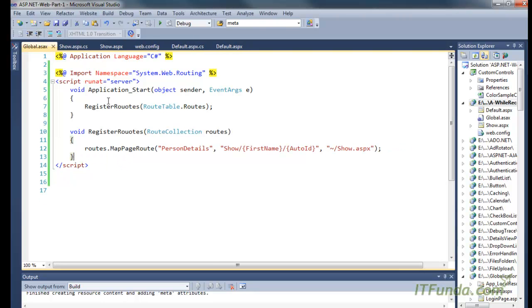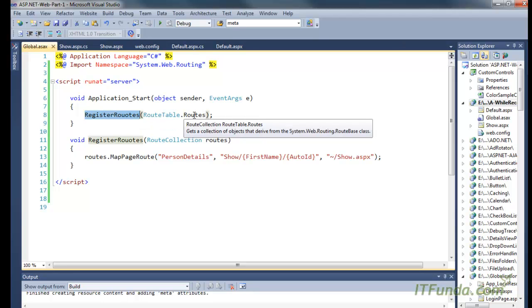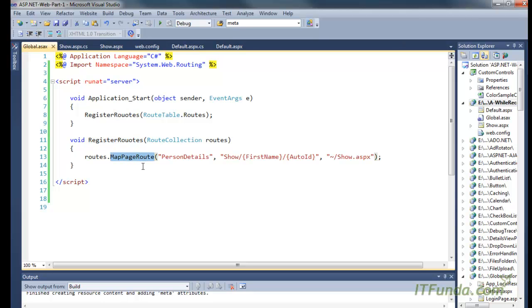Now what we are doing here is, first we are using the namespace System.Web.Routing, and in the Application_Start event we are calling the RegisterRoutes method, and in that we are passing the RouteTable.Routes object. This Routes object is nothing but the collection, and this RouteTable exists in the System.Web.Routing namespace. And in the RegisterRoutes method we are adding a map for the particular URL.